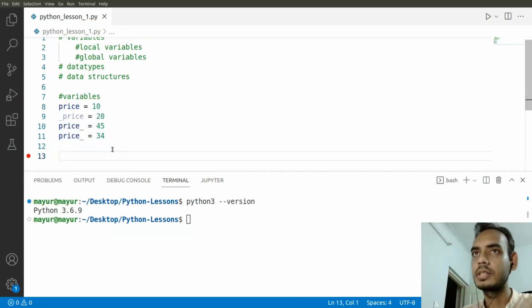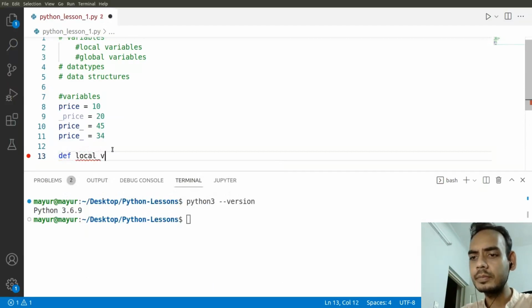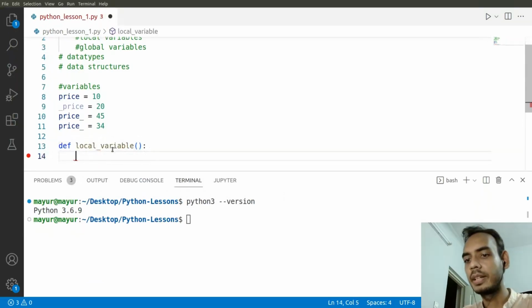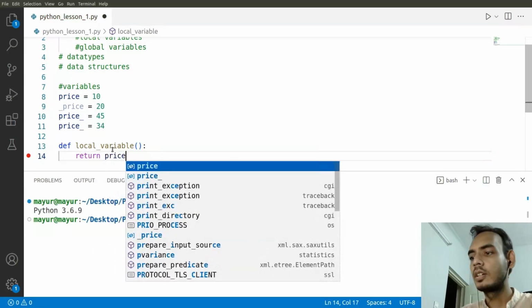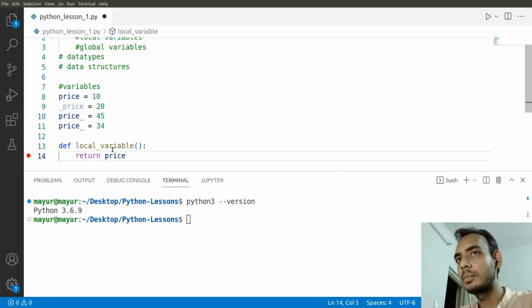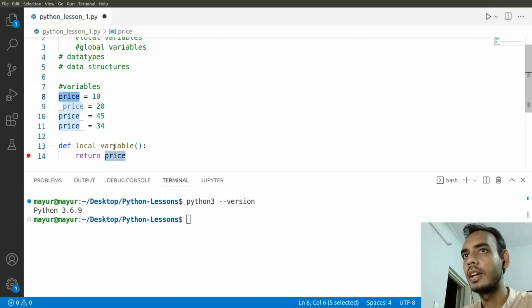Next, we'll look at what is a local or global variable. For that, first I'll define a function, local variable, and I'm declaring a price here. I'll just directly return price. If I directly return price, just because I have a global variable, here we have to check what will happen. Let's see.